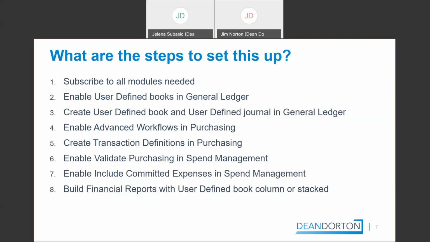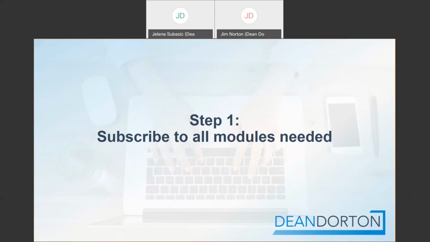You need to subscribe to the modules you need. You need to enable user-defined books, create a user-defined book and journal, make sure you've enabled advanced workflows in purchasing, create transaction definitions in purchasing, enable the validate purchasing and spend management, enable include committed expenses in spend management, and then you're going to build a financial report with the user-defined book or column stacked. So let's dive into each of these steps. And throughout this, I will also have demo so that we can put things into a more real-world and practical lens. So step 1, make sure you subscribed to all the right modules.